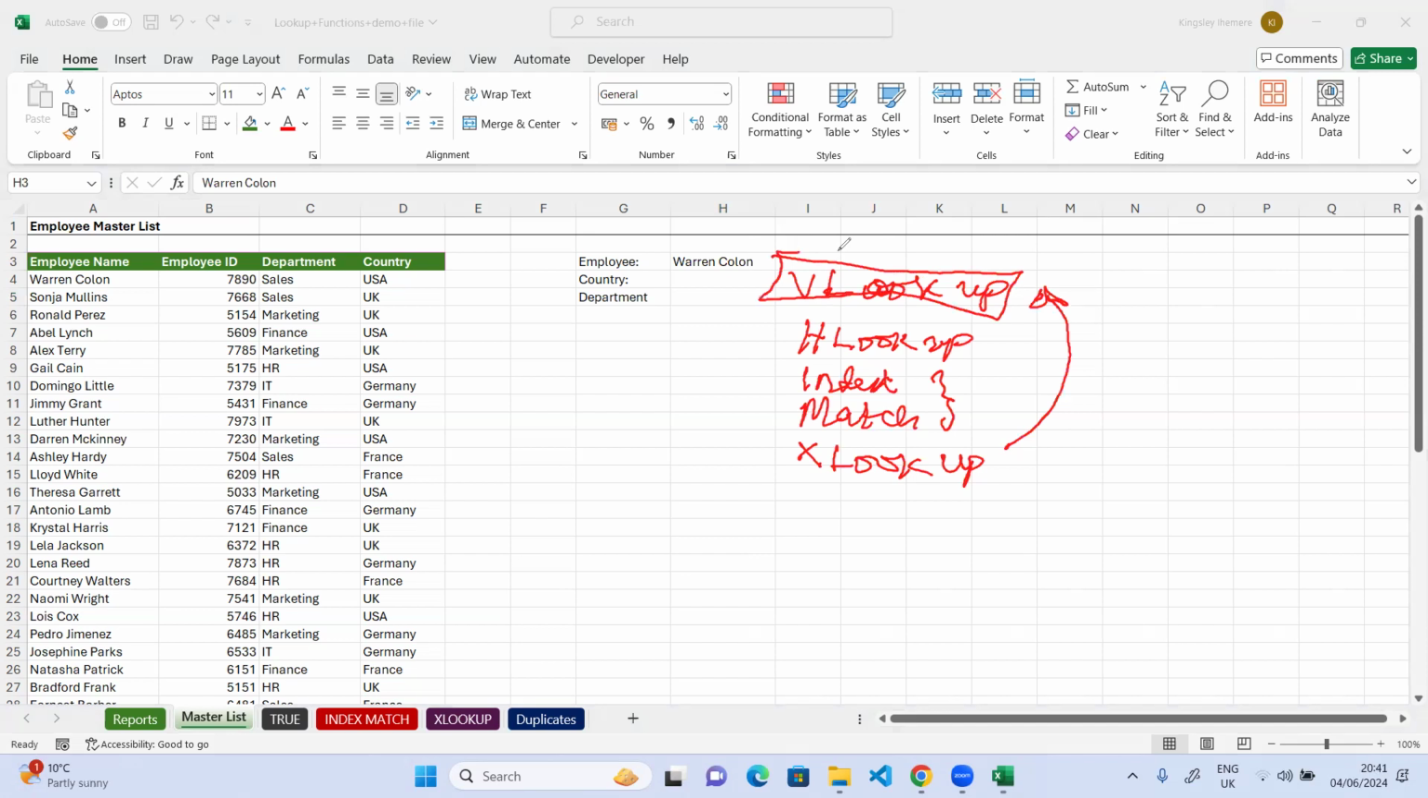It is the most used one. And if you understand this, most times we don't usually use this. V stands for vertical. H stands for horizontal. So this is the most used one, and this one is hardly used. So we're going to pay more attention to this, and this. Those are the ones we're going to pay more attention to.